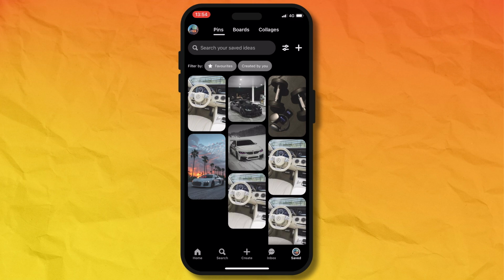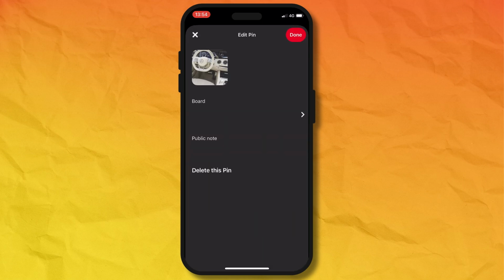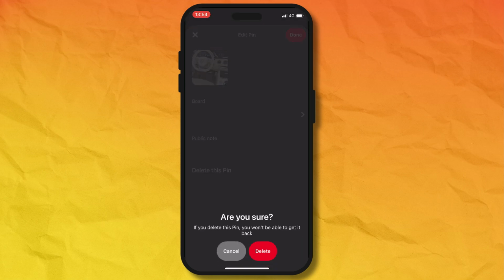There are two ways to delete a saved pin. The first method is to press and hold the pin you want to delete until a menu appears. While still holding your finger on the screen, hover over the pencil icon and release. This will open the Pin Edit menu. Scroll to the bottom, tap Delete this pin, and confirm by pressing Delete.